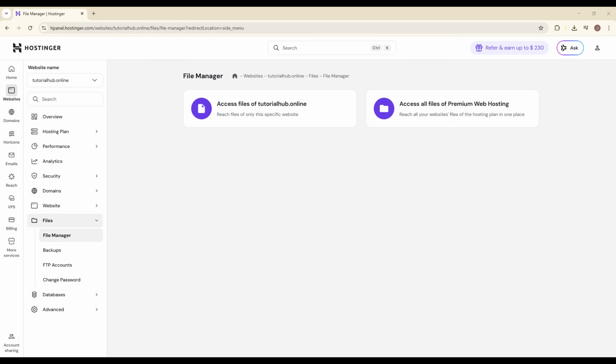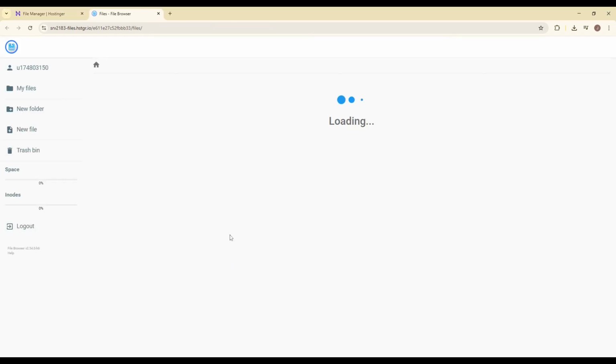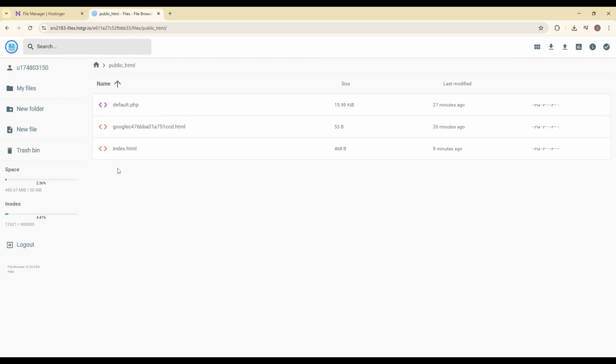Once the File Manager opens, you'll see a list of folders. In most cases, you'll want to open the public_HTML folder. This is the main root directory of your website. Any files you place inside public_HTML will be accessible from your domain name. So go ahead and double-click public_HTML to open it.